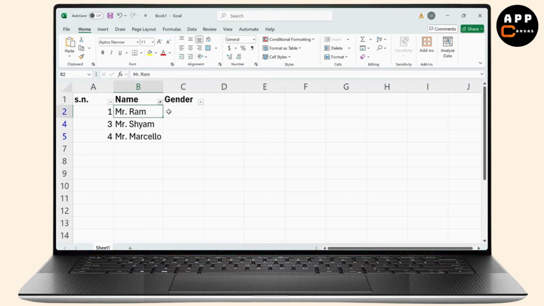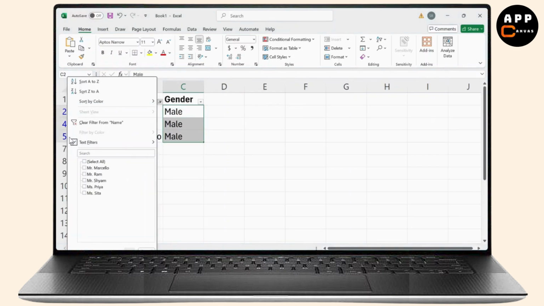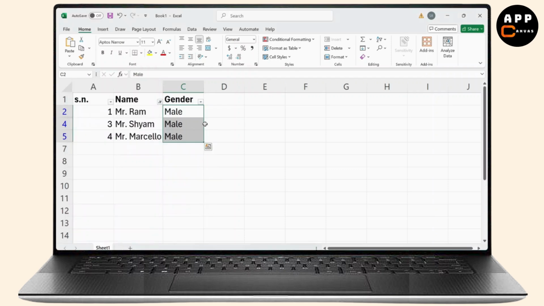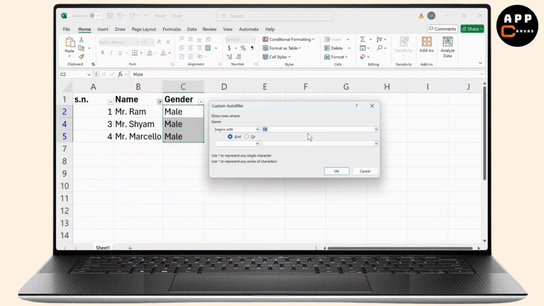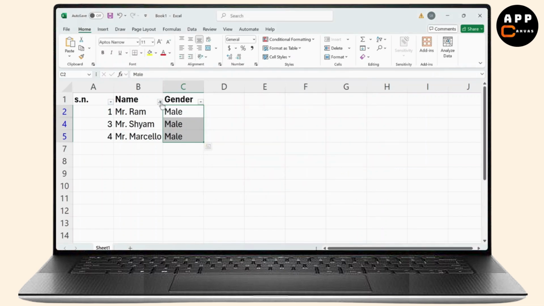Now you can use this feature to actually type in the gender male. After you do that, you can simply drag it here. After you do that, you can then remove the filter. So remove the text filter. Let me remove this here. Now do the same with female as well.